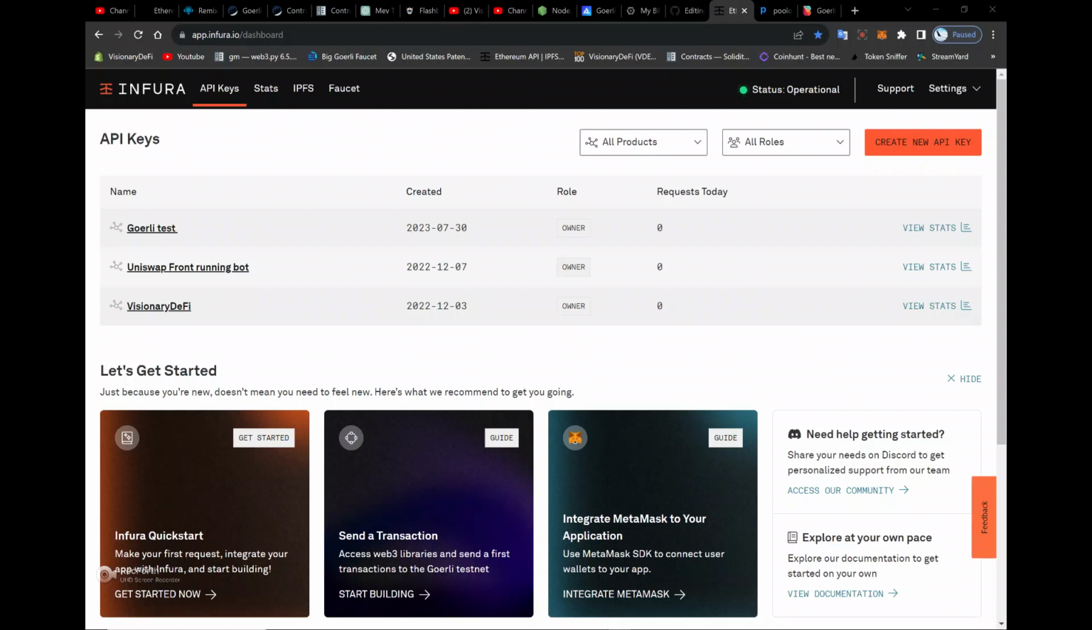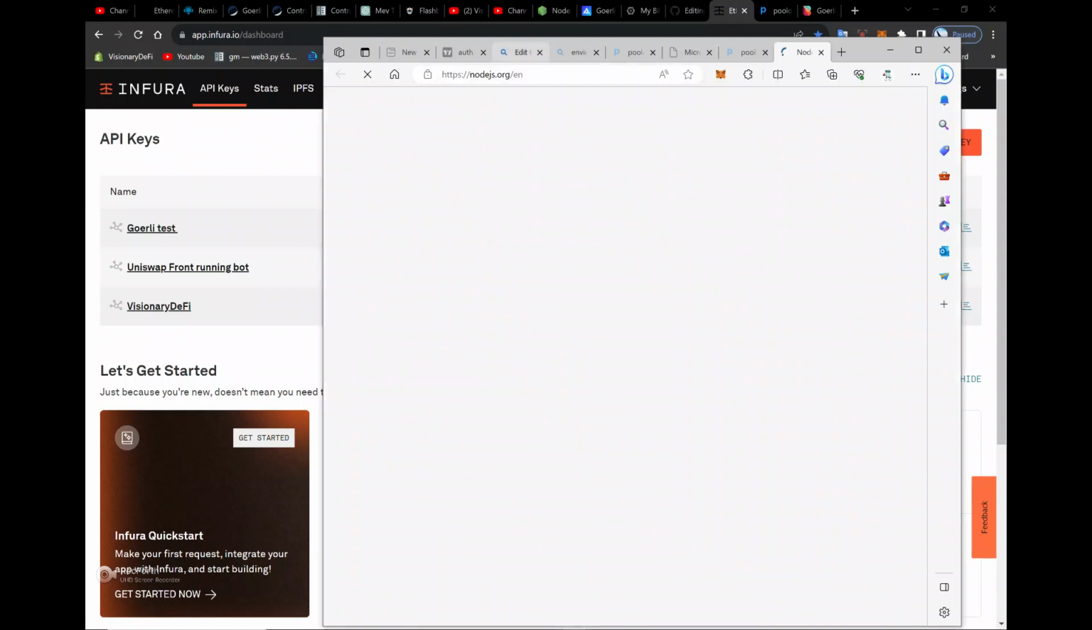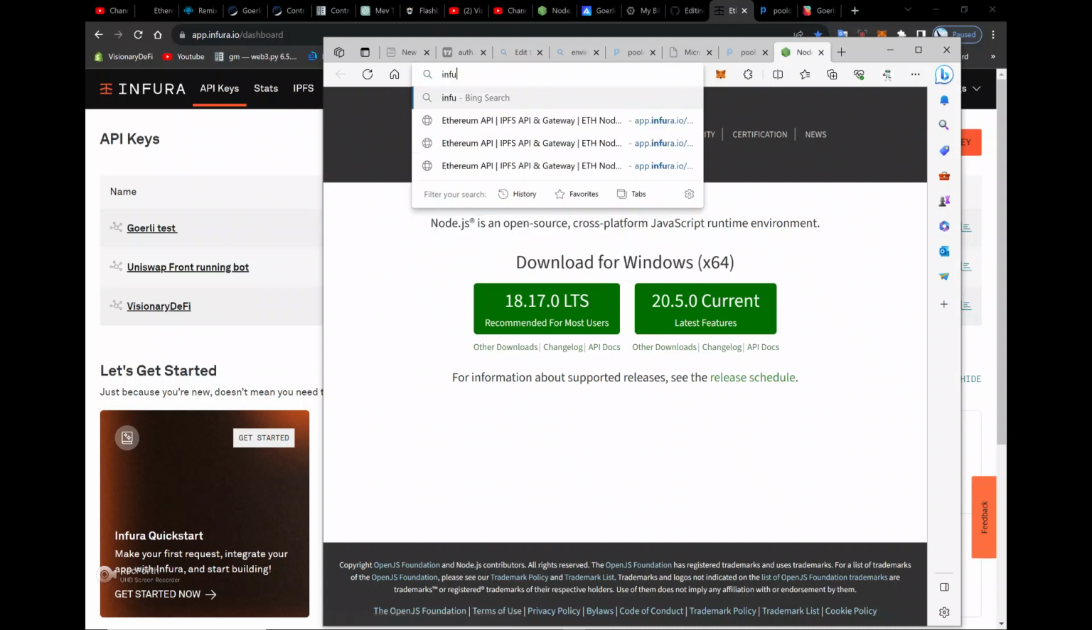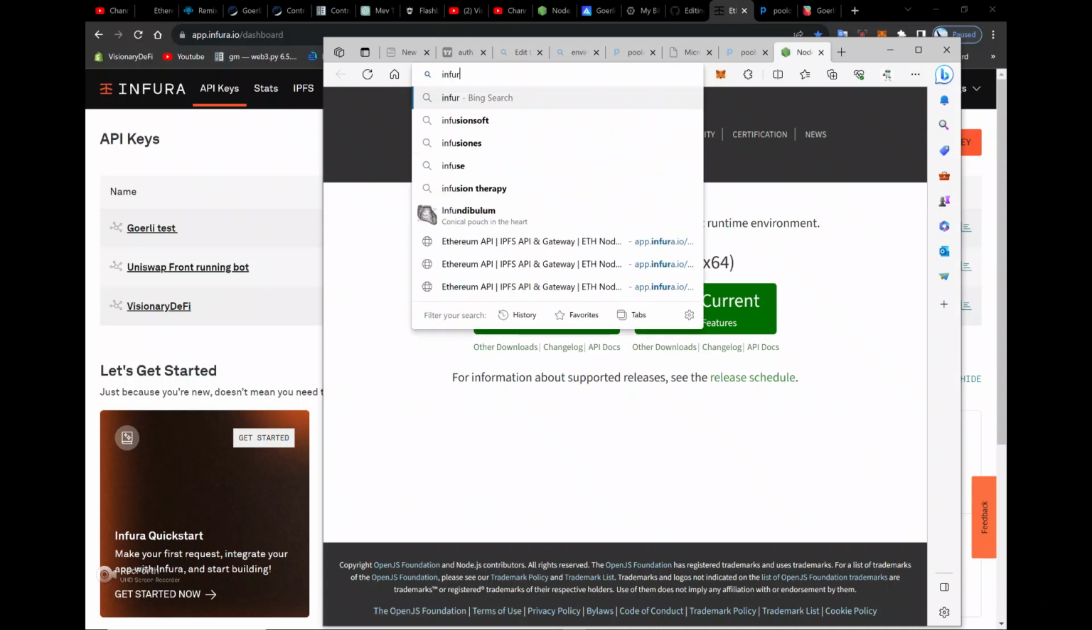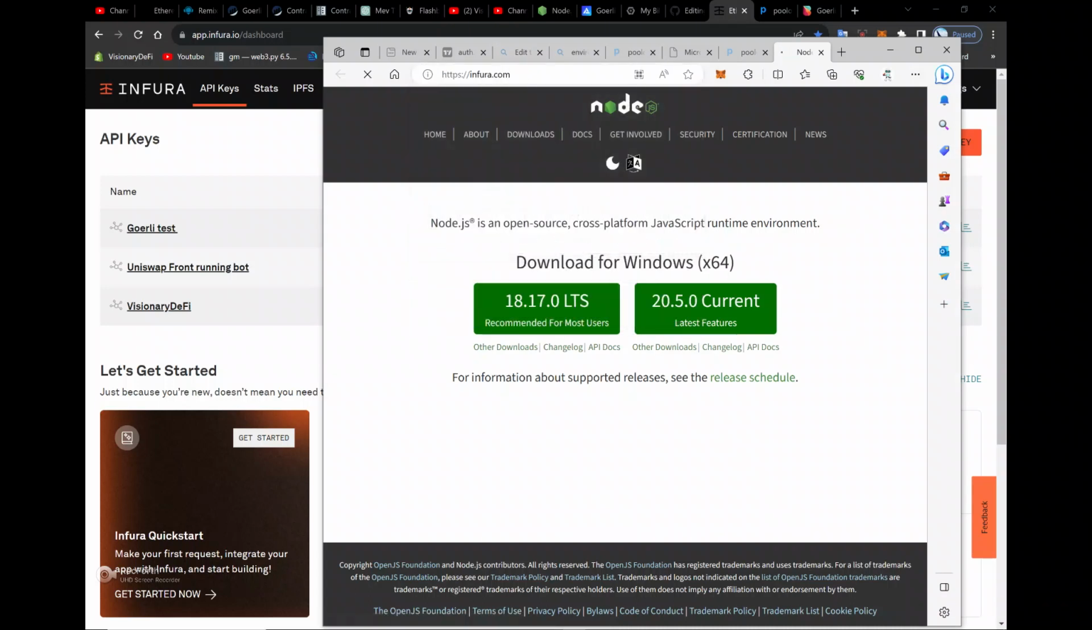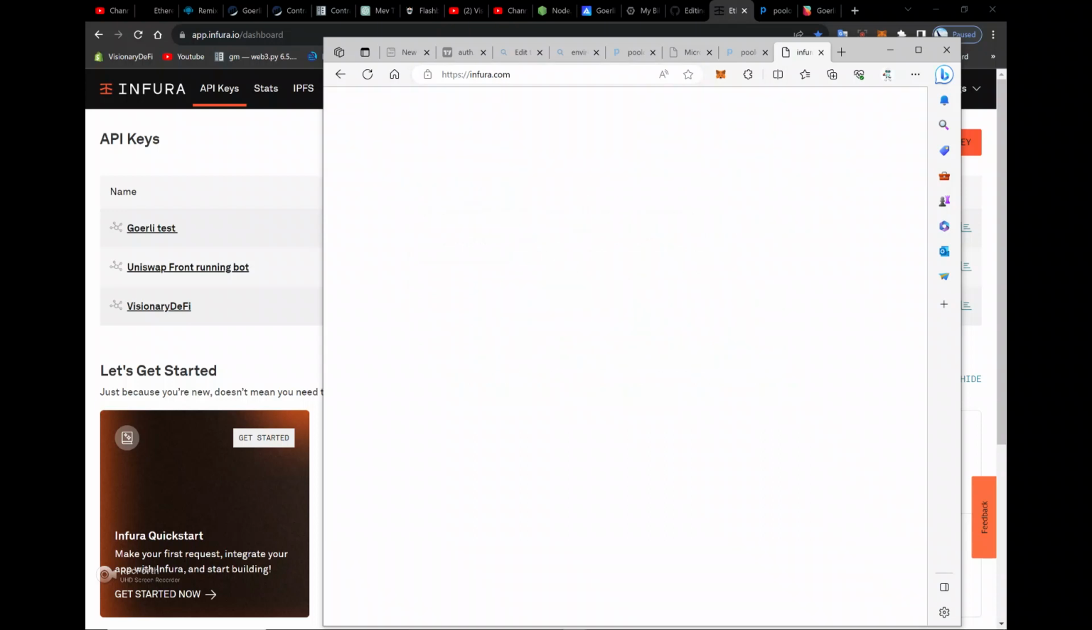Let's open a new browser here. It should show you at the top to go to Infura to create a new account. Once you create the new account, it's going to give you your API key. Your API key is what you will need to connect to the blockchain to interact with your bot.